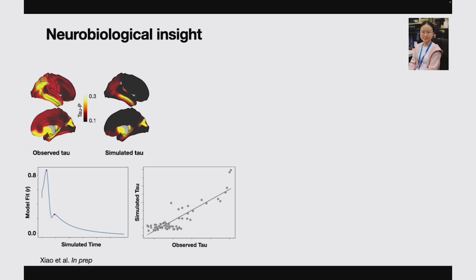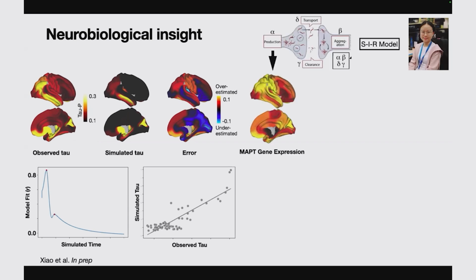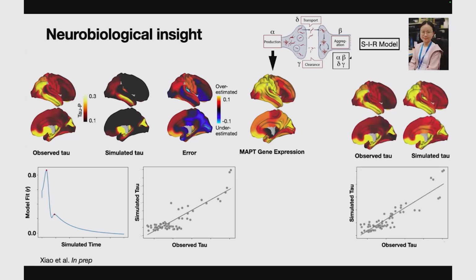But of course, this model is not perfect. It underestimates tau in certain brain regions. It overestimates it in others. So we know that tau is encoded by the MAPT gene. So using the SIR framework and the Allen Human Brain Atlas, we decided to use regional MAPT expression as an a priori moderator of regional tau synthesis. And doing so resulted in an even better model performance, and it particularly improved prediction of later stage regions. Interestingly, we saw a pattern where the model once again quickly reaches a high performance level, but now continues to improve over time.